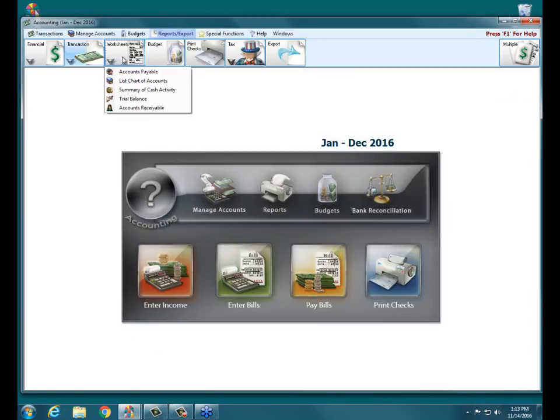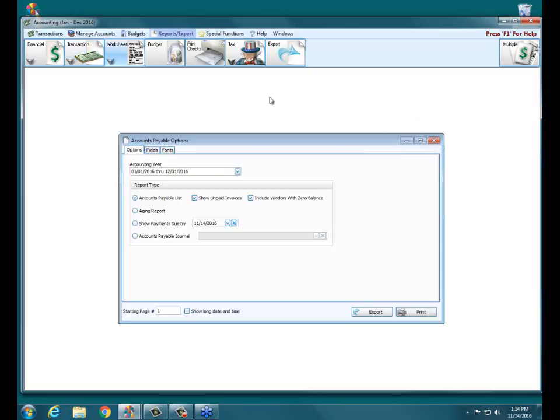Another report here, a couple of other reports that I want to make sure that we're aware of here, under our worksheets, are our accounts payable reports. Again, I'm not going to go into a whole lot of detail here, but these are simply reports about our accounts payable vendors, whether it's the aging report or show payments due by or accounts payable journal. Just an FYI, there are more reports here for this.